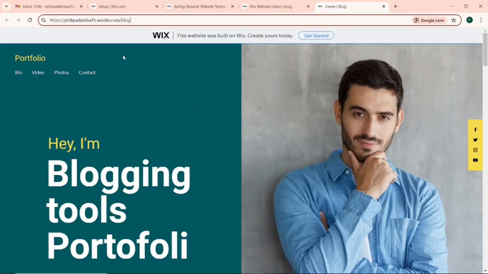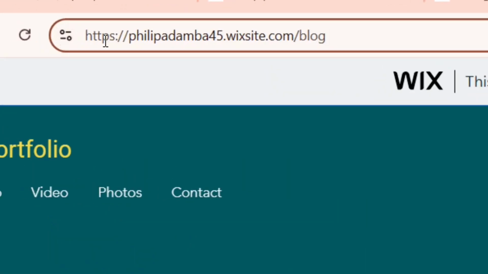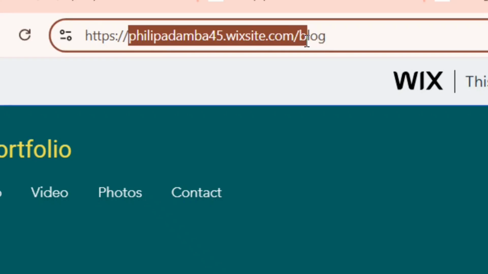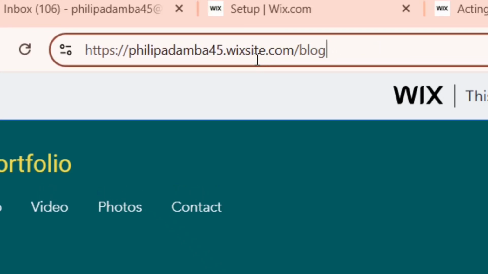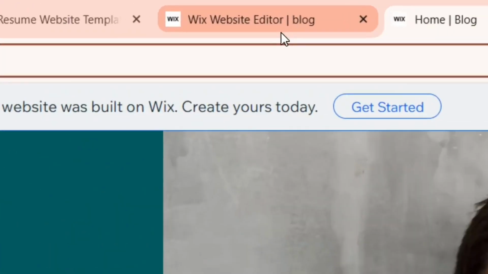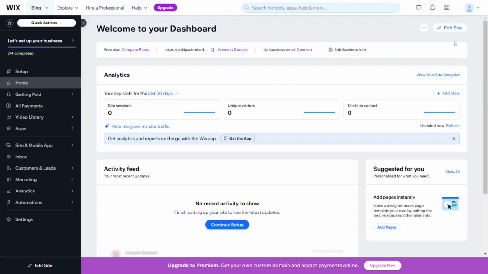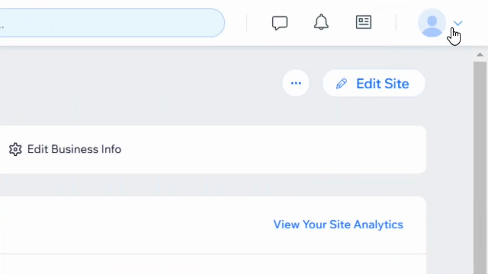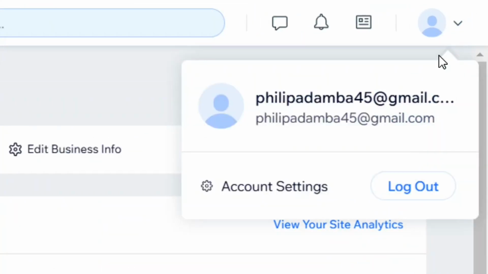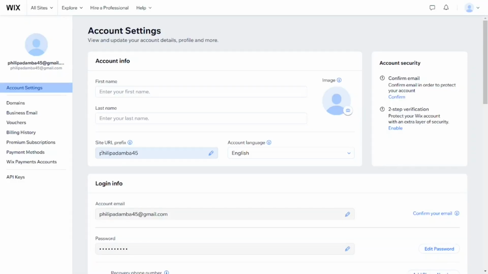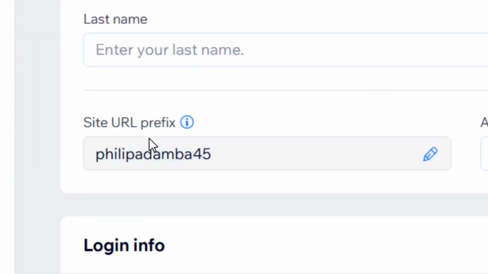When you look at our website URL, you can see that it is using our email address as the preface. I don't really like this, so I'm going to teach you how to change it. In order to do that, simply select the editor, and then click on complete setup. When you click on it, at the top right hand corner, click on your profile icon, then the down arrow, and then click on account settings. When you click on account settings, over here you can click on the site URL preface and edit it.